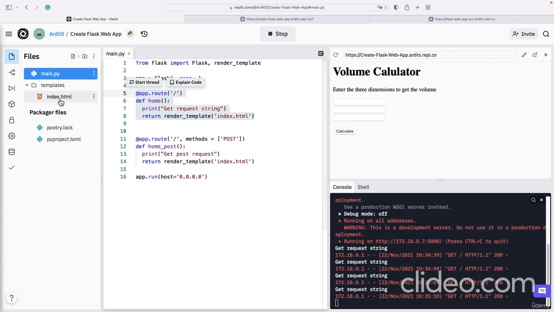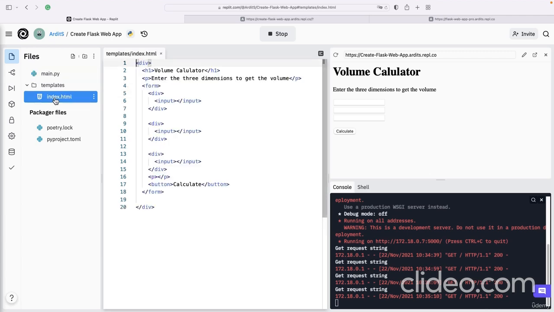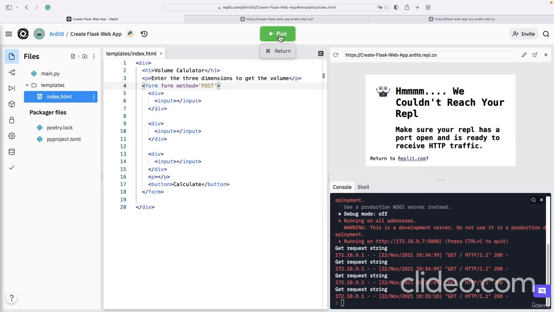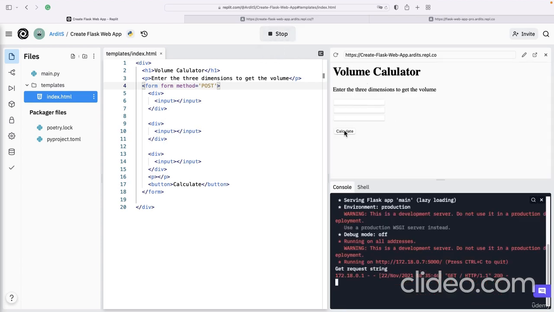And that is because we need to add something else in the index.html file. We also have to make the form able to handle POST requests by adding form method equal to the string post. So inside the form tag, you see this bracket opens here and it closes in here. Stop, run, press calculate. This time we do get the string "GET POST request".